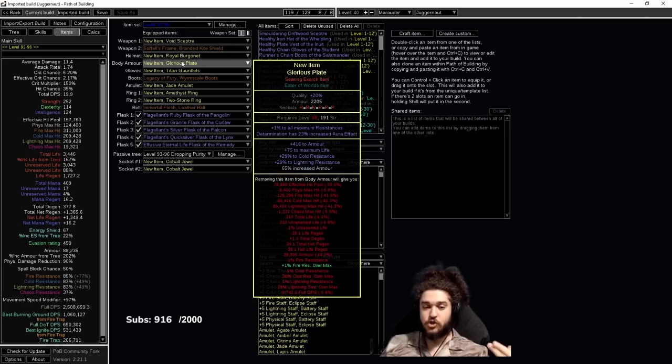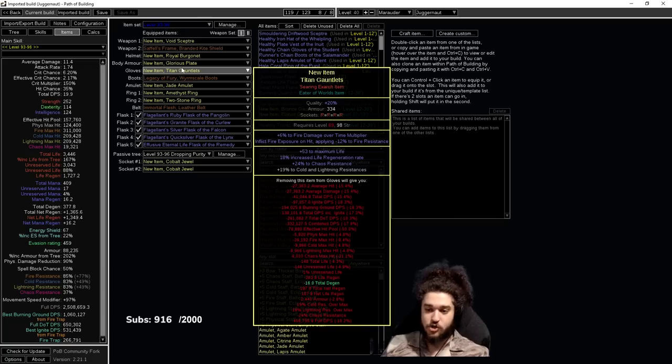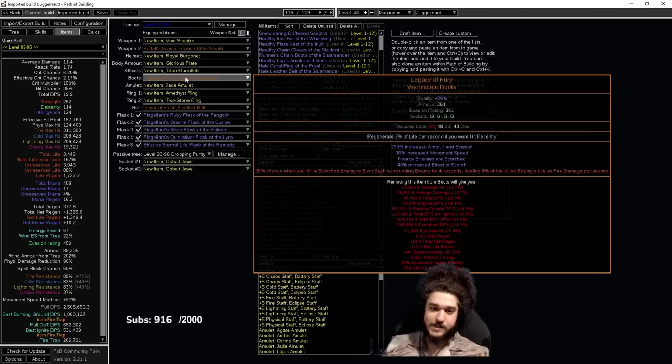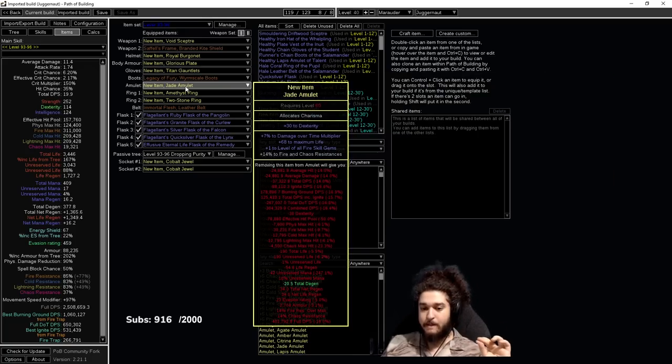Glorious Plate, you can see, is a bit stronger now. We start to have the actual influences on it. So you can see I prioritize the max res and the determination effect. Over here, you've got your fire multi and your exposure. We've got our Legacy of Fury. We have a plus one amulet with fire and chaos res.